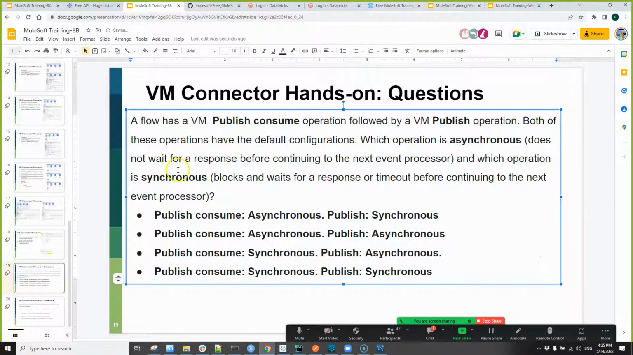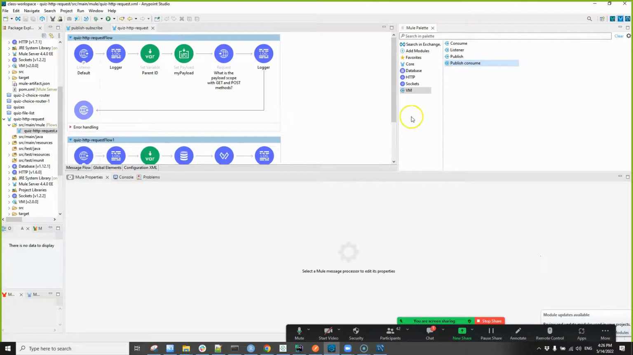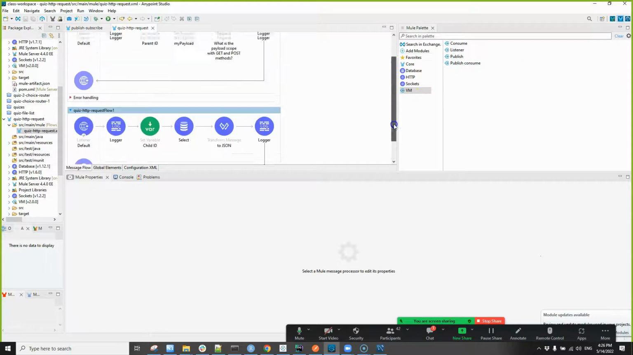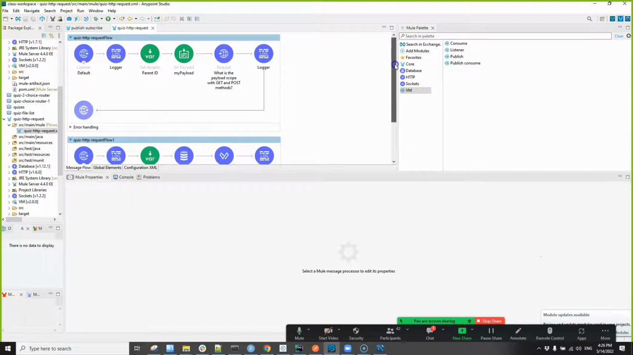So what it's saying is, what's the difference between publish-consume and publish? That is what this long sentence is saying in short. And the answer for this one is publish-consume is synchronous, because it publishes and it waits until it gets consumed. So it is synchronous. Whereas publish is asynchronous. It publishes and it doesn't care about what happens after that. So these are the different components, and we want to understand them using hands-on examples.